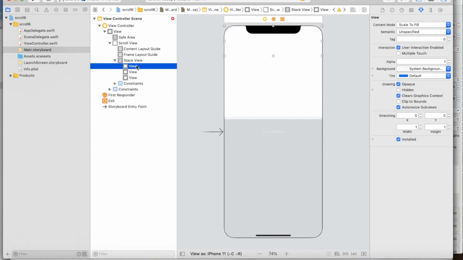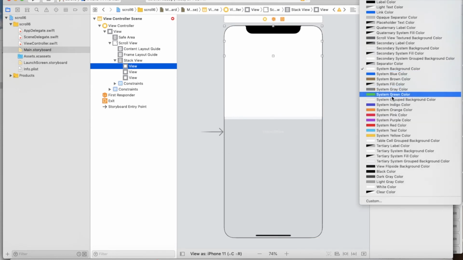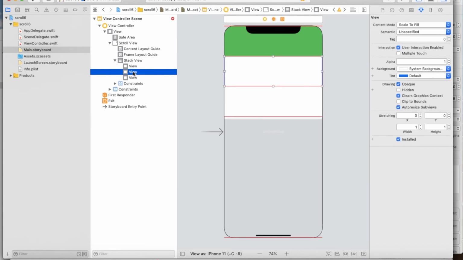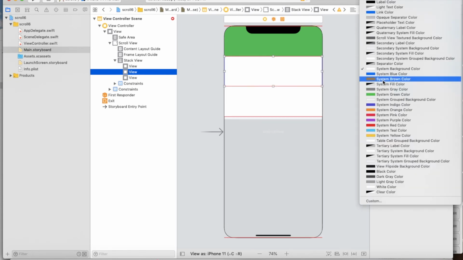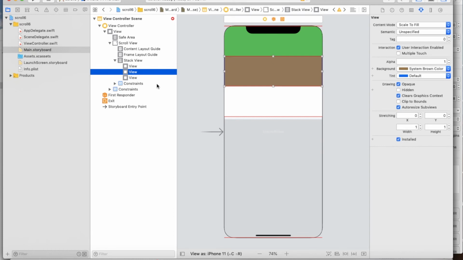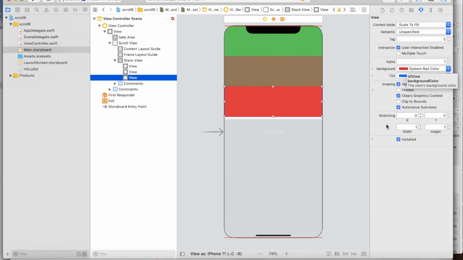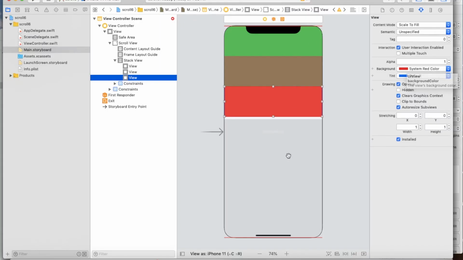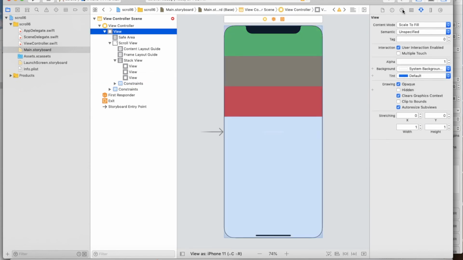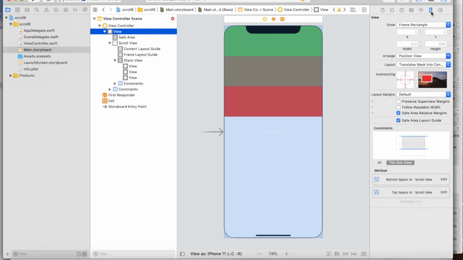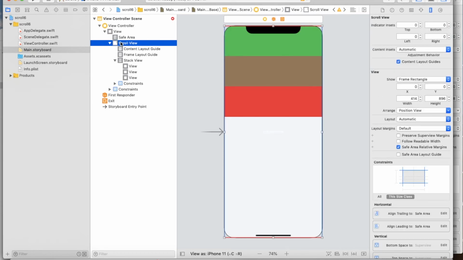So I'm going to give them all different colors. I'm going to give this view a background of green. This view a background of brown. Oops, yes. And I give this view a background of red. Now the size of this, if we go to the view here, we can actually see the size is here. It is 896. So that's just under 900.